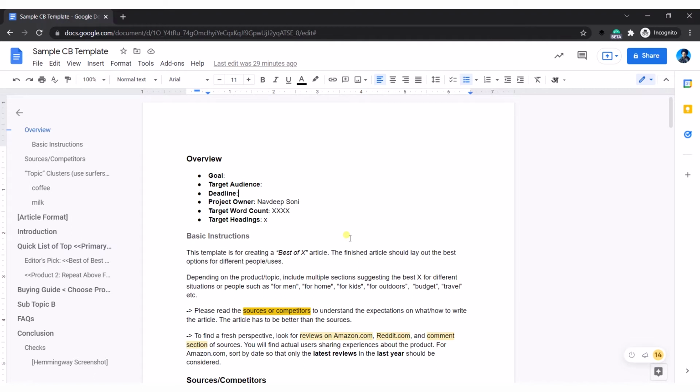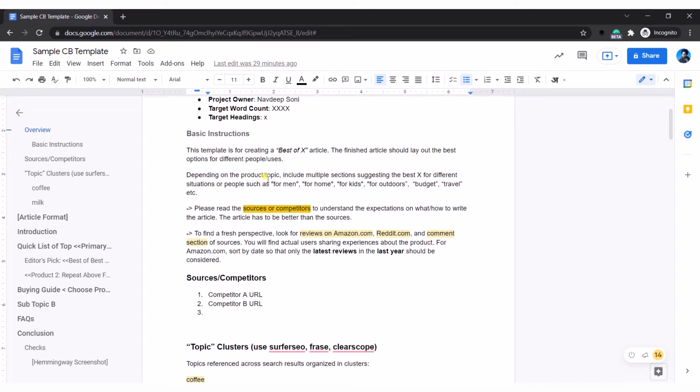Target headings, you can skip that because generally we tend to give them what headings they will be using, like subheadings and everything that should be there in the content brief. So that's not really a big deal.